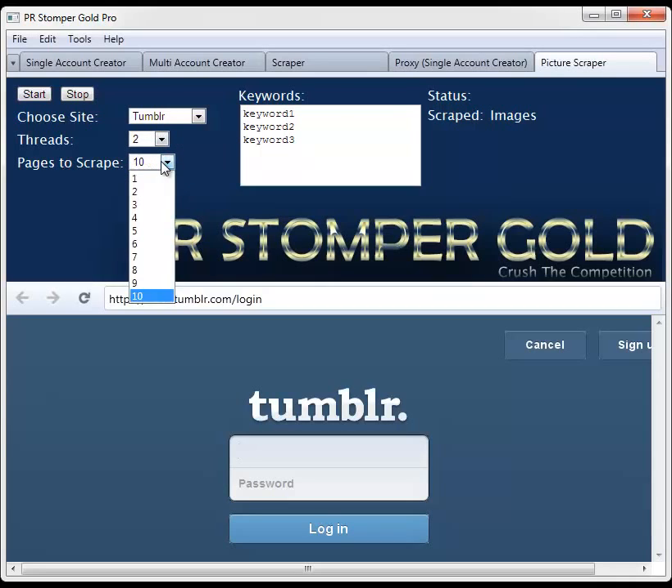And the pages, and keep in mind this is pages per keyword. So if you set 5 pages and have 3 keywords in here, you're actually scraping 15 pages. And at 40 or so images per page, that's quite a lot. That's like 600 images. So just keep that in mind when you're doing this, and you just hit start when you're ready, and you can hit stop as well.